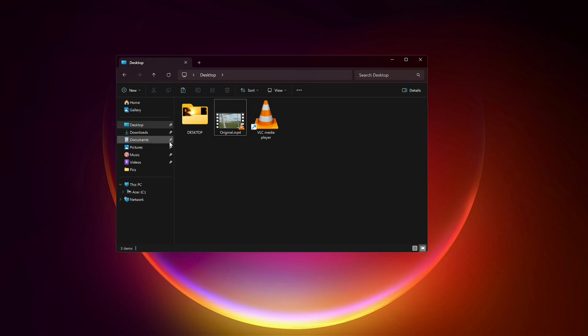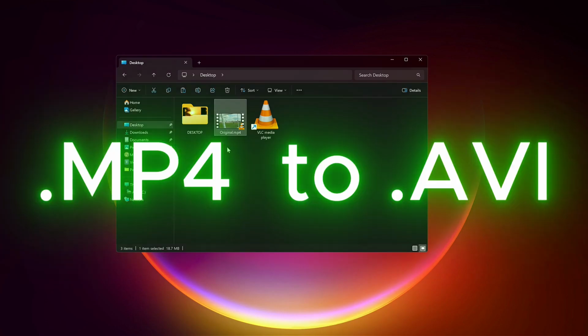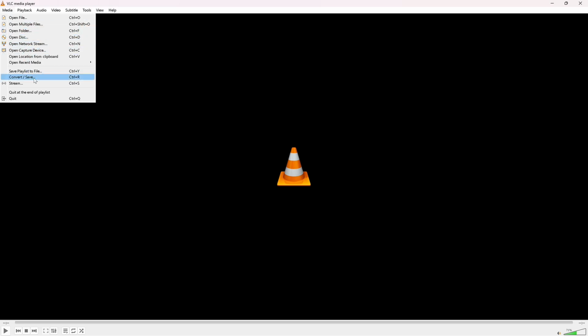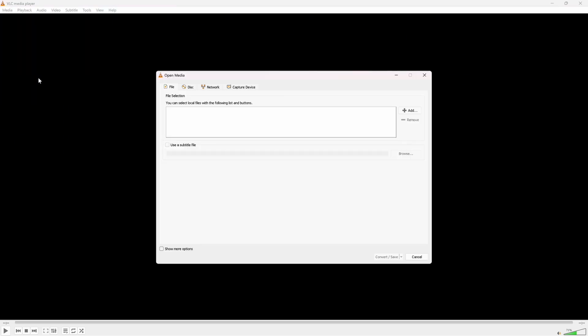In this tutorial, I'm going to show you how to convert an MP4 video to AVI. To begin with, let's open VLC Media Player, navigate to Media, then Convert/Save.